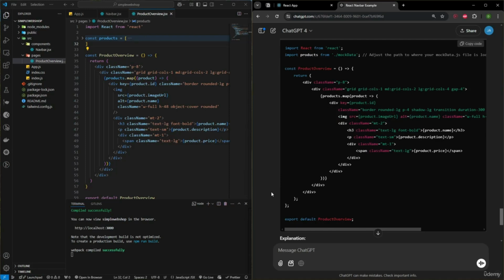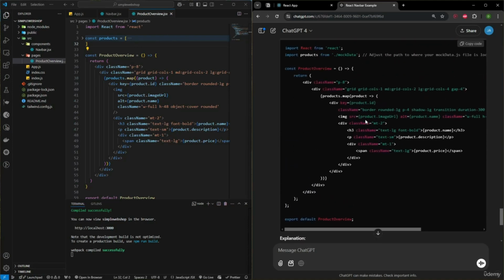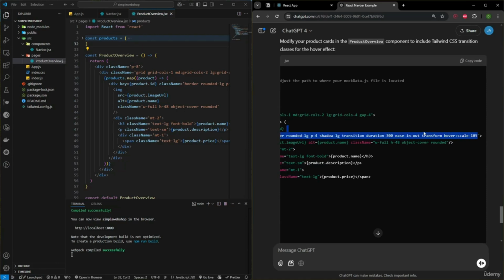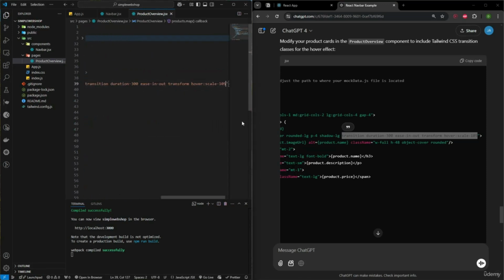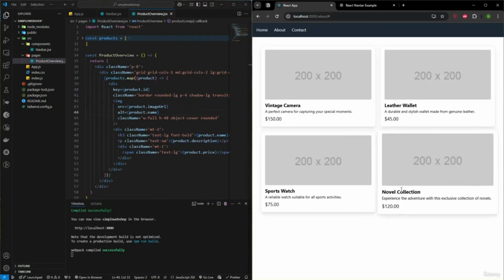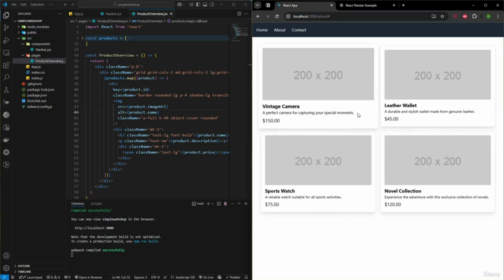For this, you can go down here to the explanation, and here he tells us he added transition, duration 300, ease in out, and transform hover. And let's see where he did this. And he did this here in this div of the product. And here we can simply copy all this and insert it here in the same place. And now if we go on our page, we can see when we hover over each item, we see a nice zoom in and out.